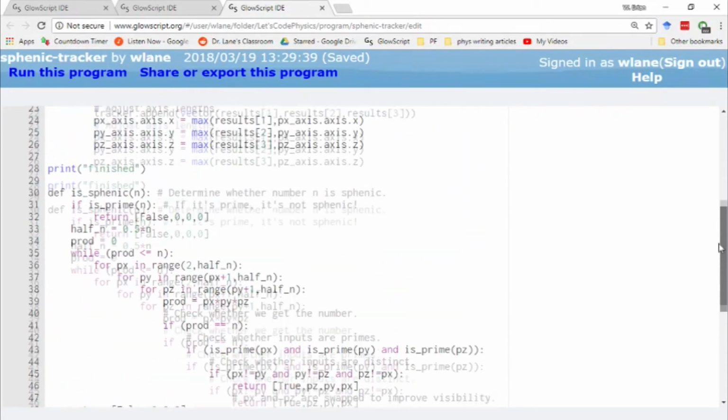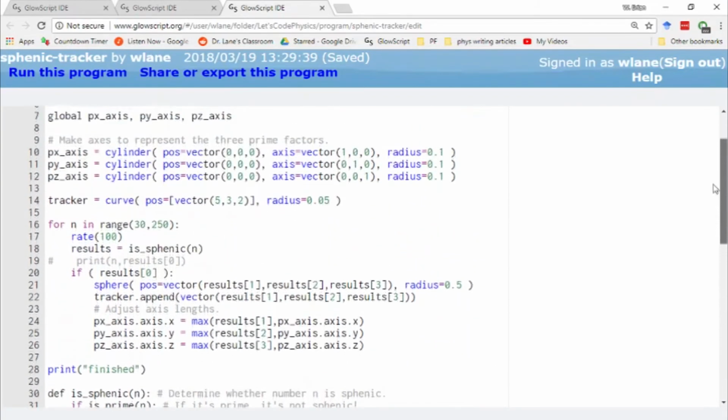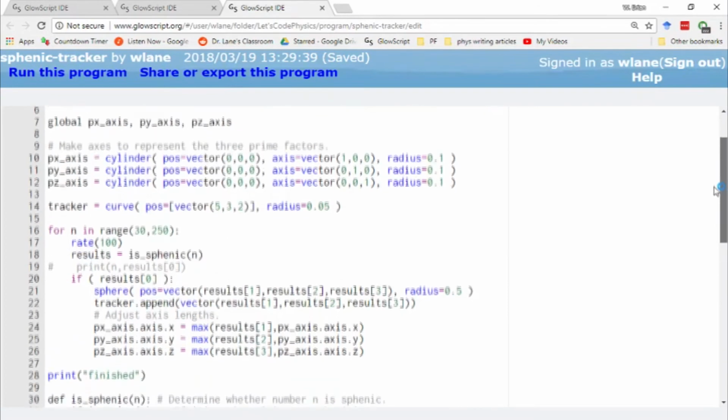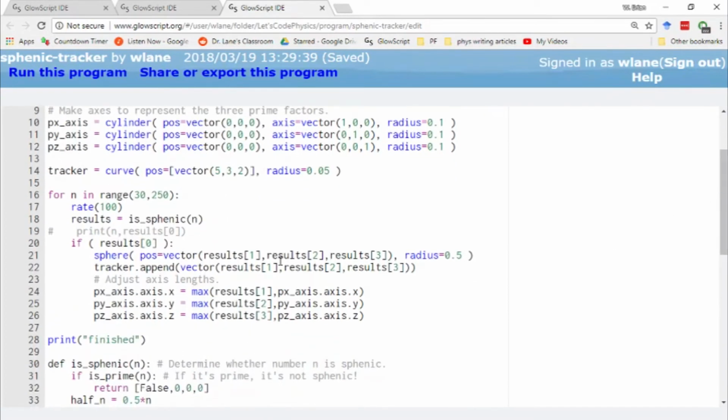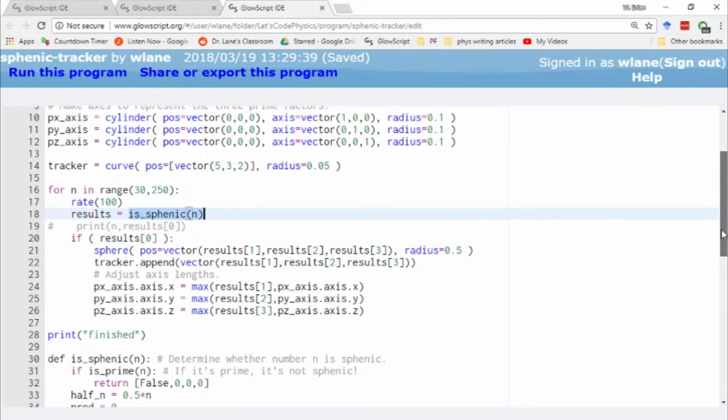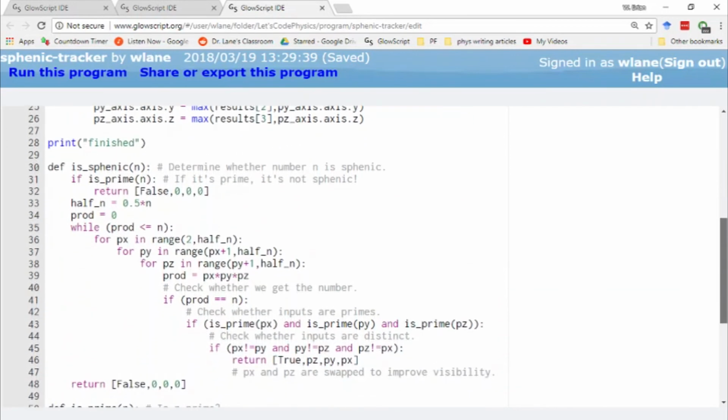The difference here is that instead of looping over the factors, we're looping over the numbers that we're interested in. So we're going to loop from 30 to 250. I'm not going to take this all the way to 2001 because the graph gets a little bit messy at that point. And basically what we're going to do is check for whether each of those is a Sphenic number. And this is kind of the reverse of what we did before.